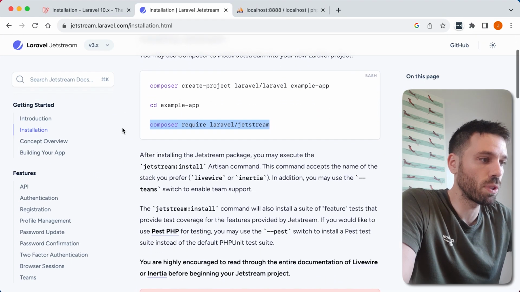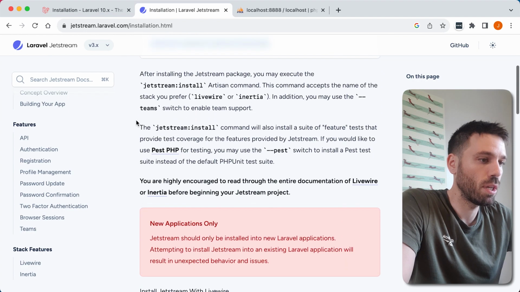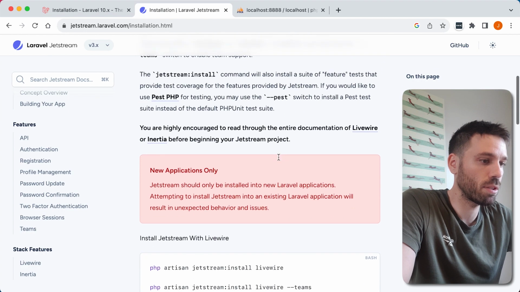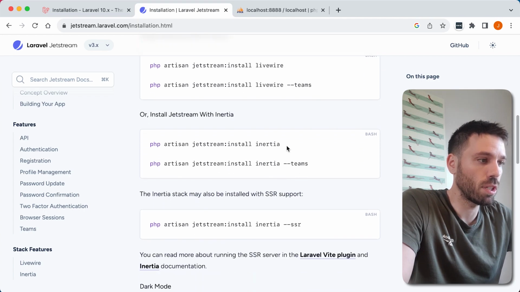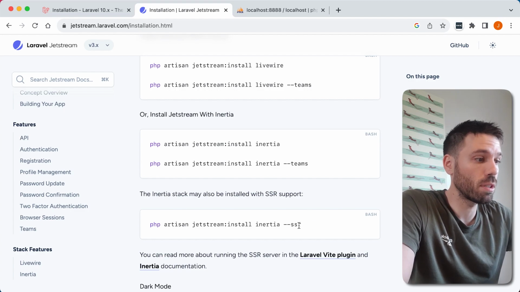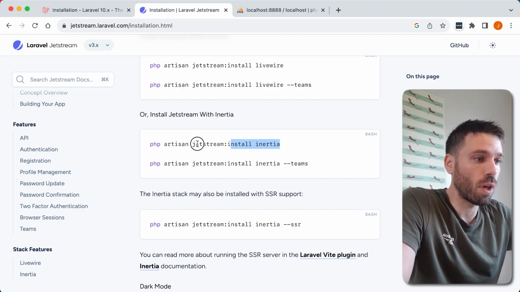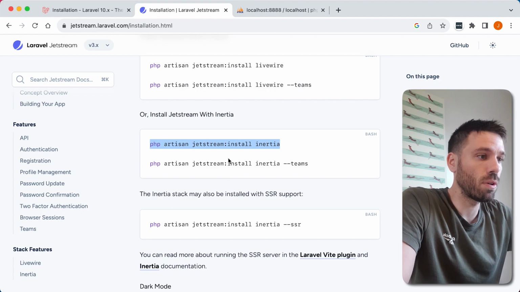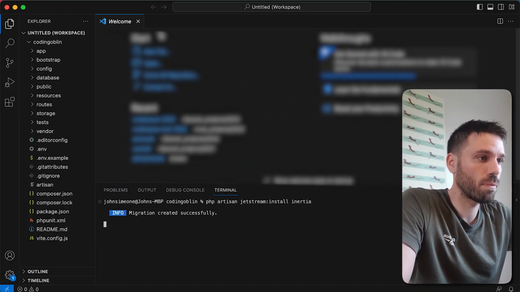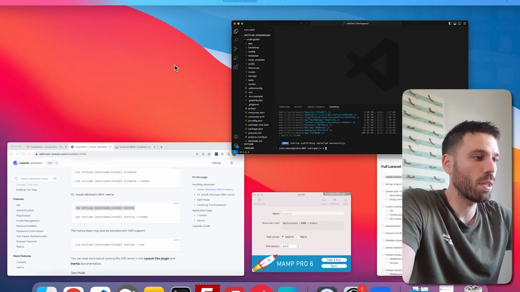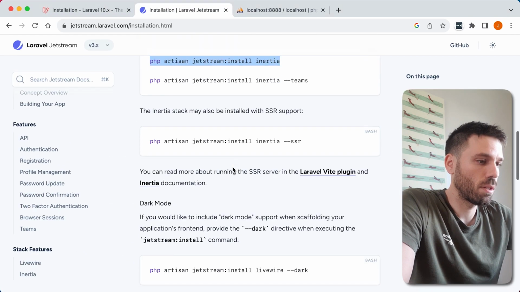Okay, let's see what we need to do next. So we've installed the Jetstream package. We're going to be using Inertia.js, so we want to use this, and we're not going to be doing Teams. We're just going to be doing standard Inertia.js, and we're not going to be doing server-side rendering either, although I will in the future do a tutorial on that as well. So we're going to run that. That one's done.